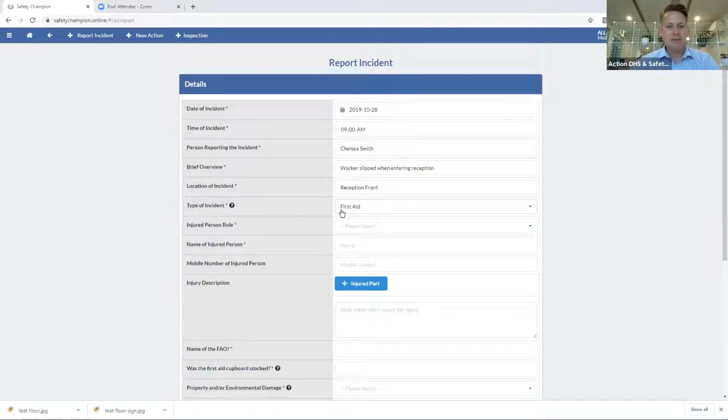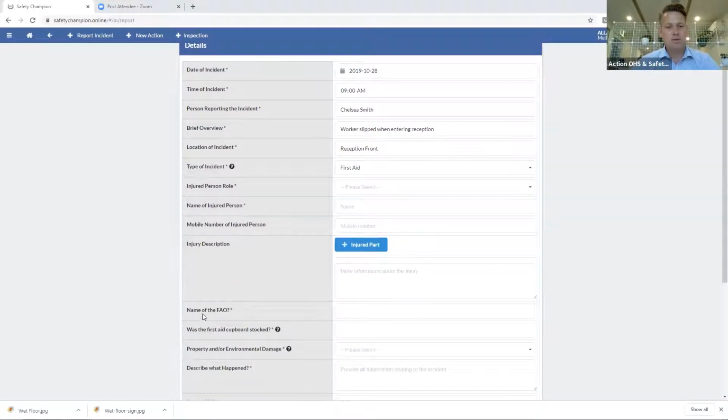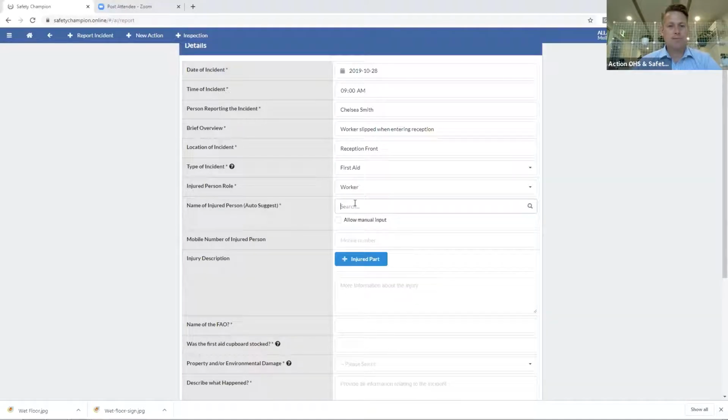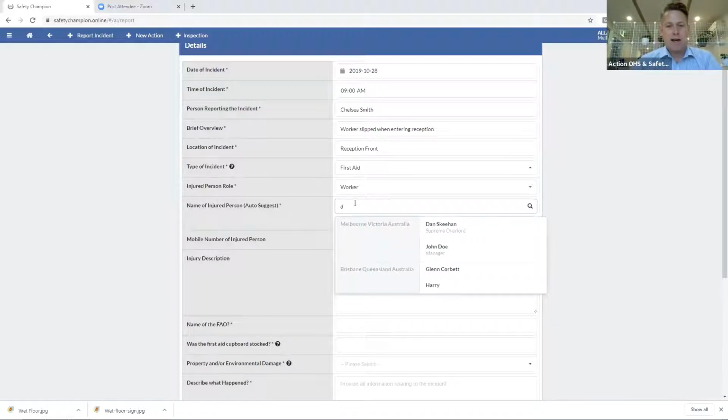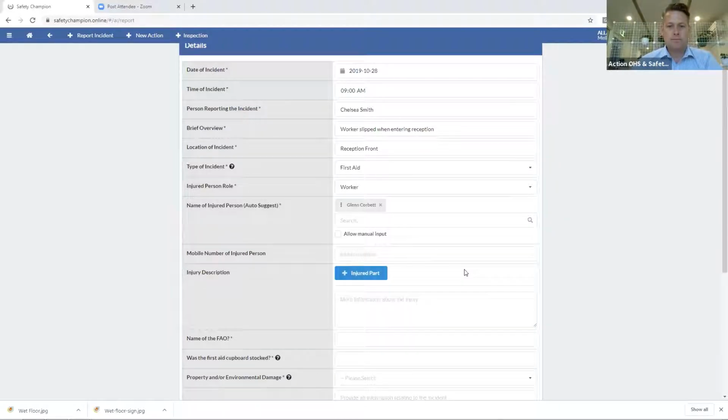And we see when we select first aid being provided, that there are a few options to display now: injured person's role, name of the first aid officer, and was the workplace cupboard stocked. So we're going to say it's a worker who was injured. Within the system, this is functionality that you can switch on or switch off, the auto search. So when we type in the name of a person, again, we can attach this incident against the person's name.